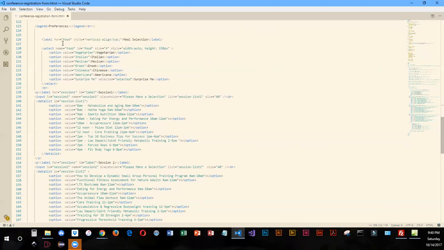So we've got a label for food, and we're specifying alignment for the label should be at the top. And that is because we have that float left business going on. And so the select is going to come up next to the label, and we want the label at the top.